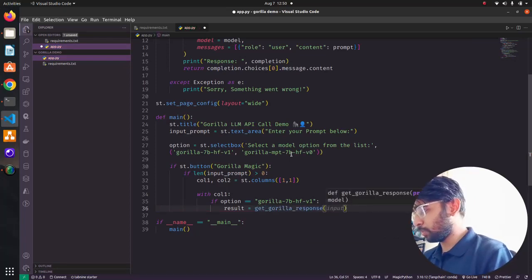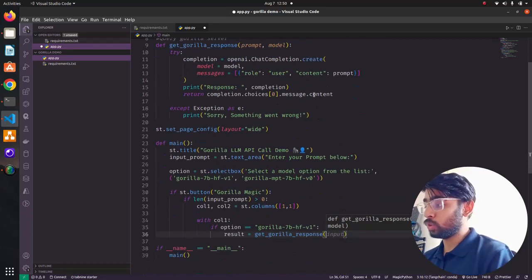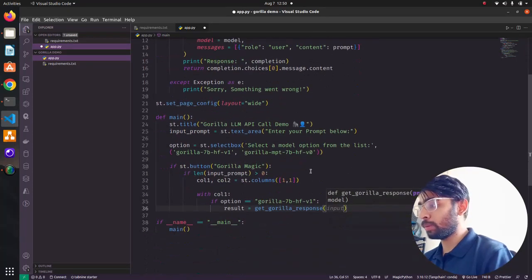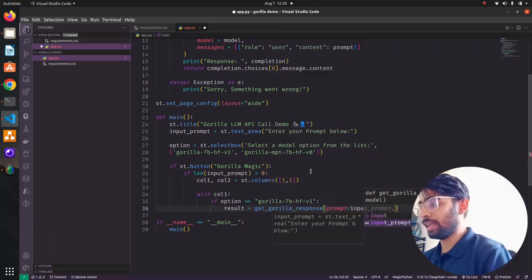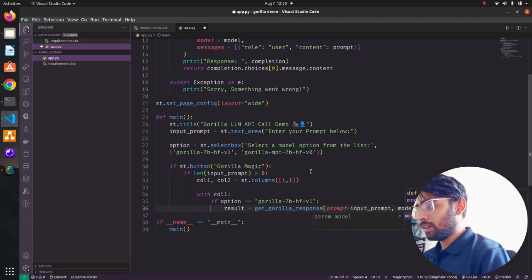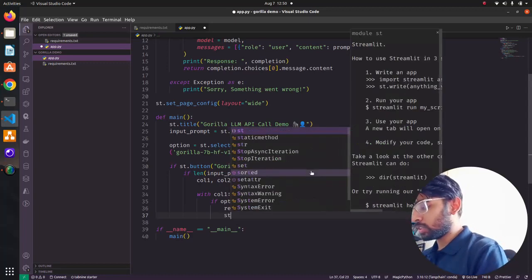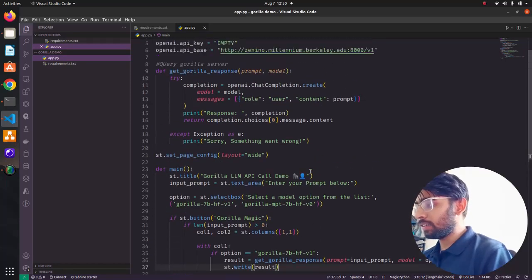And to get Gorilla response, I'm going to pass two things because it needs two input parameters to get completed. The first thing we need is prompt. So let's write prompt equals the input prompt, which we have as a variable on top, and the model is option, because option contains our model. Here we go. Now I'm just going to do st.write result in this case. Now let's run this so far.